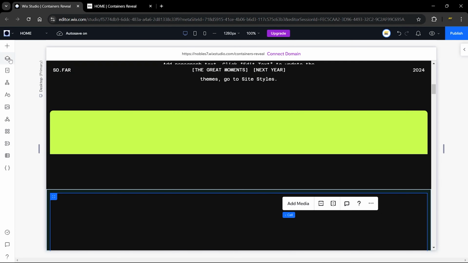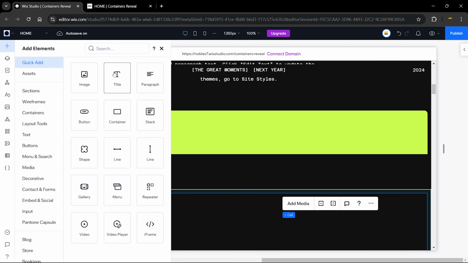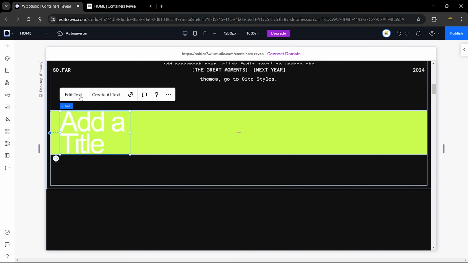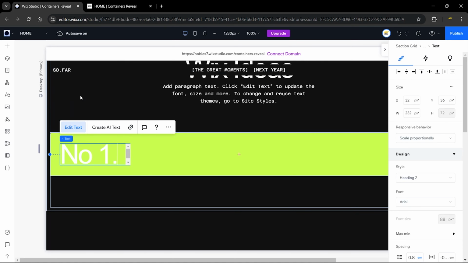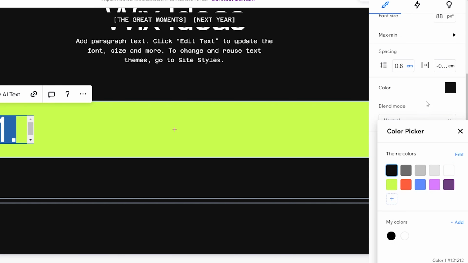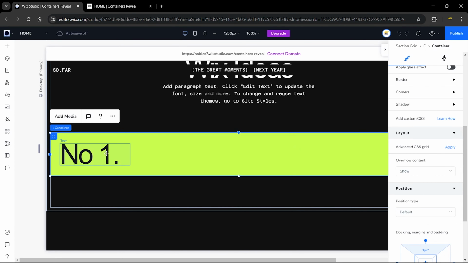Now we're getting there, and the next thing I want to do is to start adding my text element onto this container. So head back to your add element and drag the title onto your container, and once you are happy with this, you're going to go ahead and edit text. I'm going to change this to number 1. And we're also going to select that text, and we're going to change the color of the text to a darker color to make it more visible. Now as you can see, this is more visible and it's looking good.